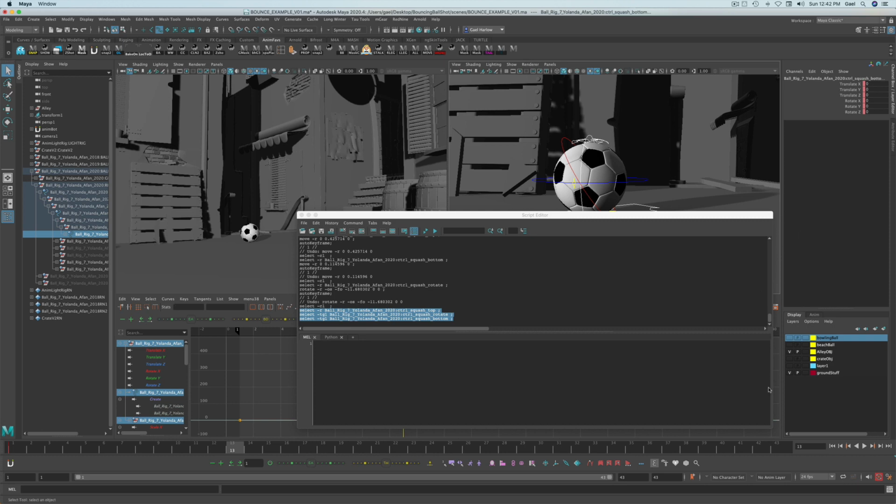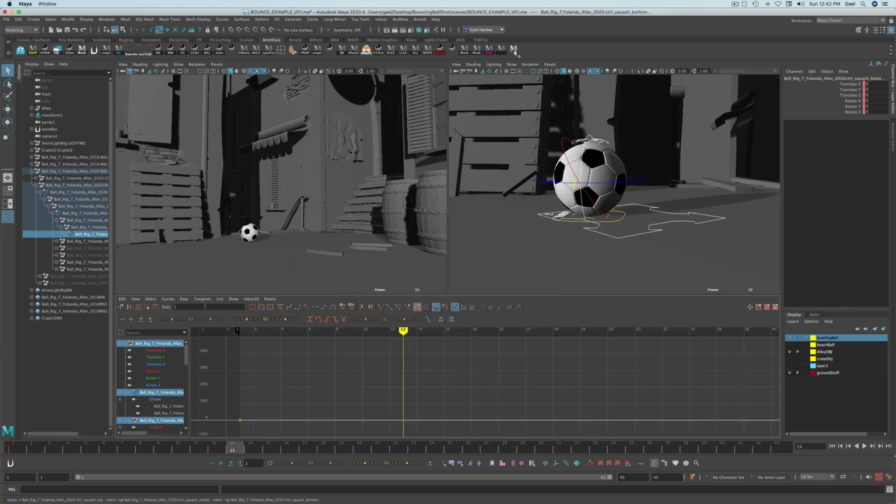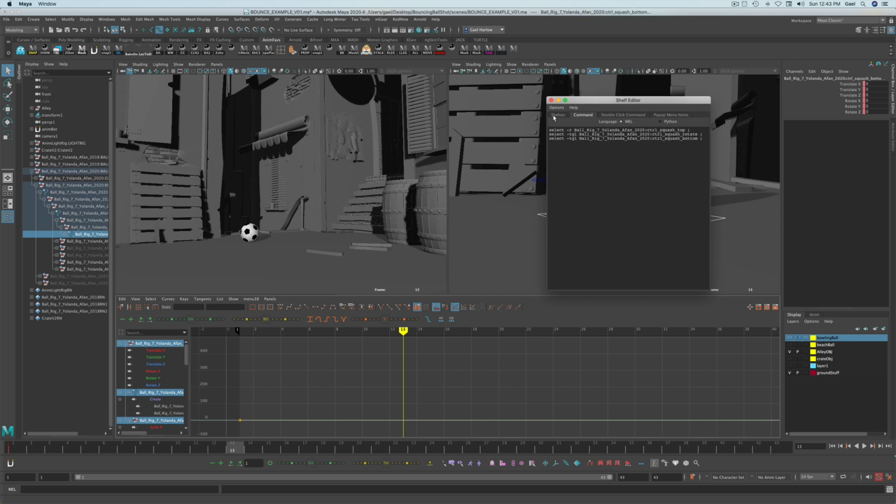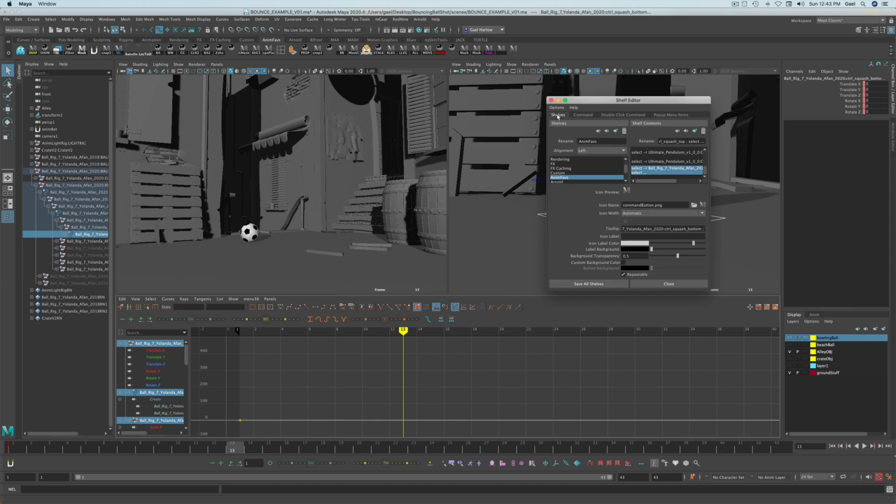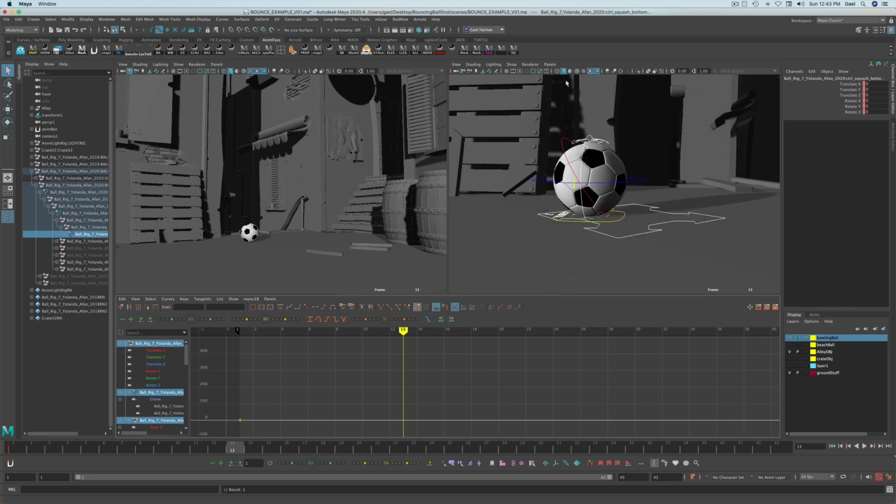So now I'm going to close our script editor and then I'm going to right click this new button we've created on the shelf and I'm going to say edit, and then I'm going to go to shelves. You can see it's selecting those three controls. I'm going to go to shelves. Since it's the last thing on the shelf, it's highlighted. So now I can add a label to it. So I'm going to call this SQ for squash. We could change the color here if we want to. I'm going to leave it white. I'm going to say save all shelves. And so now I have this button right here.